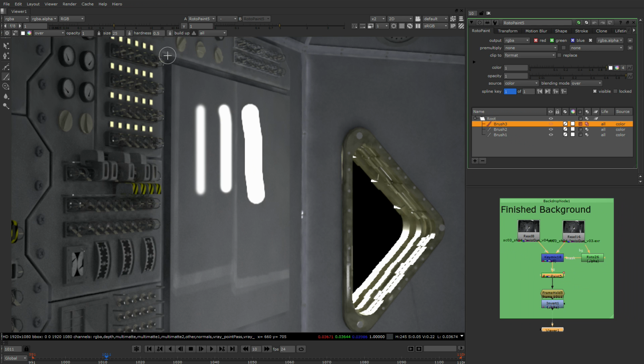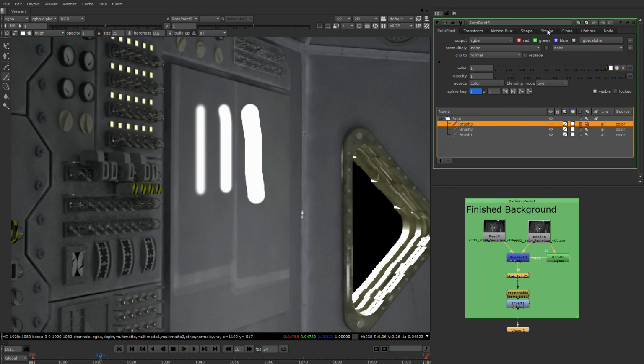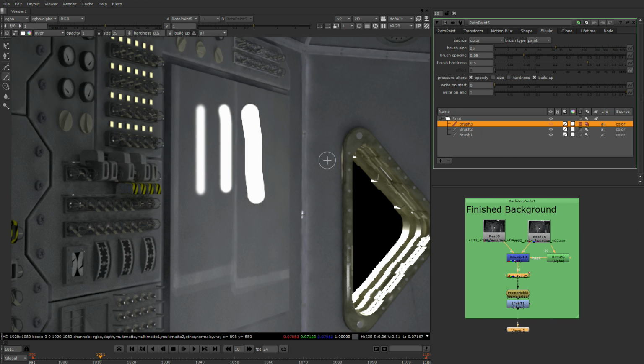What's wonderful about the RotoPaint node inside of Nuke is that it works wonderfully with Wacom tablets or digitizing tablets, the pen type input devices. If you have access to one of these, you can see in the stroke tab that we have the option to alter opacity, size, hardness, all with pressure sensitive digitizers.